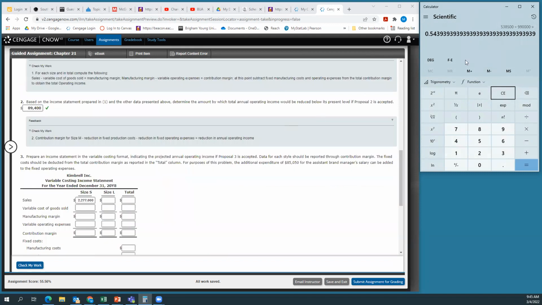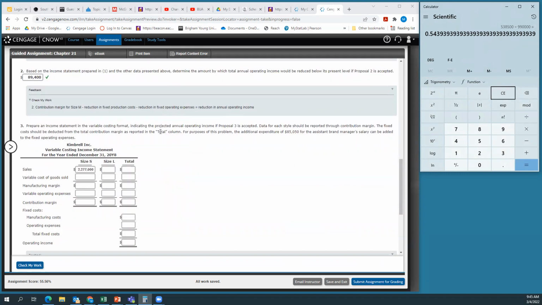Now I'm going to use this factor to figure out our variable cost of goods sold if our sales were going up to 2,277,000. So I'm just going to take this number, 0.5439, and multiply it by the new sales of 2,277,000.